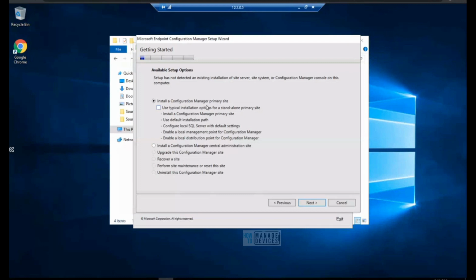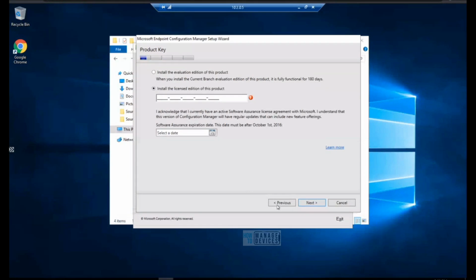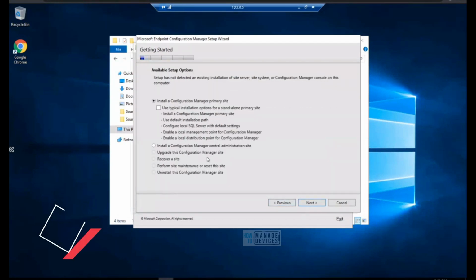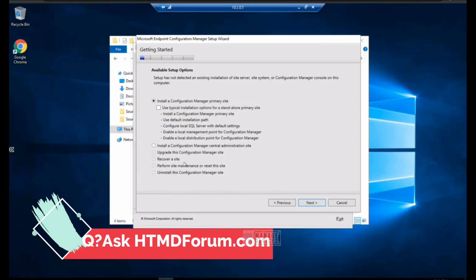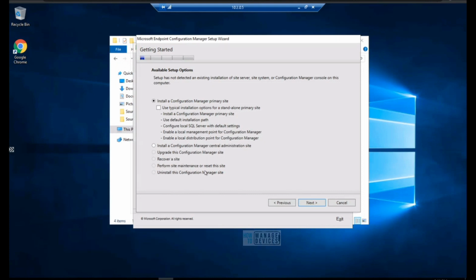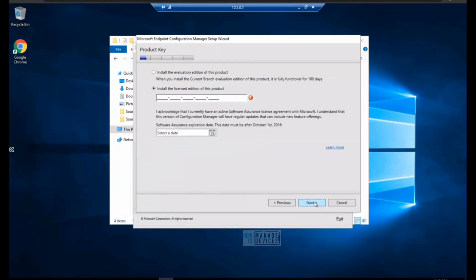So I'm going to select install the primary server over here, and I'm not going to select the default options. I'm going to go through and select manually, right? If you want, you can use this option to select everything as default, right? It will be easy, but I'm not going to do that. I'm going to click install and click next, right? And as you can see, you have options like upgrade, recover, reset, uninstall, all those options are here also, in the same setup file.